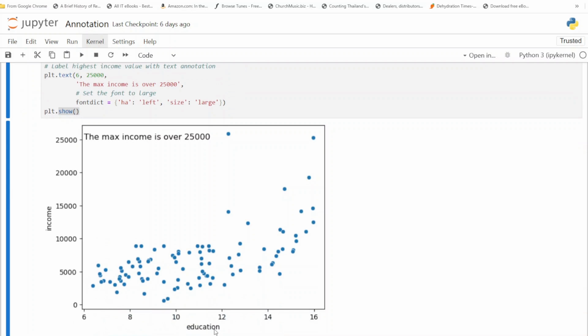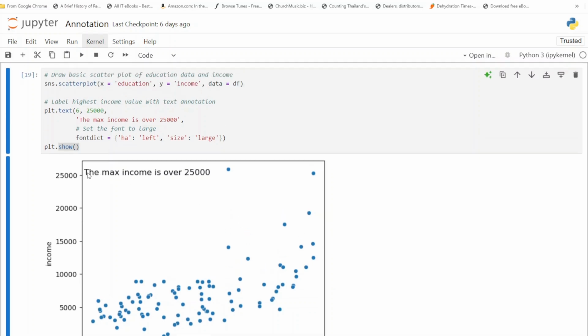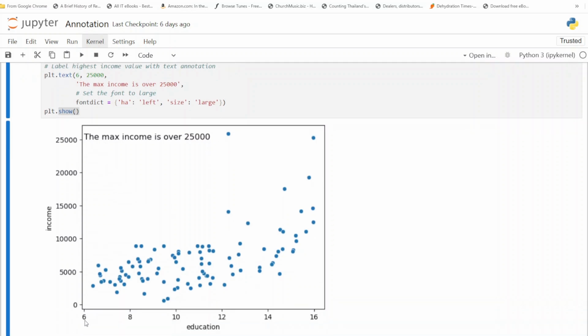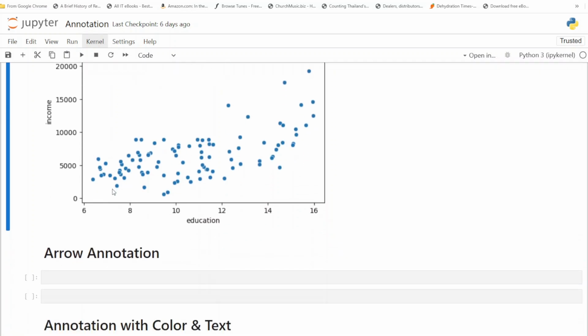You can see education is clearly on the x-axis, income is on the y-axis. You can see there's a slight relationship between education and income. As education increases, income generally increases. It's not a very strong relationship, but it is still present. And then of course you can see our text here. The max income is over 25,000, which is kind of focusing on this particular dot right here. Notice also that our text is at x equals 6. It starts right here, and y equals 25,000. That's why our text is right here. So that's our first example.